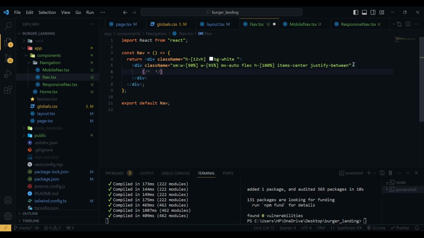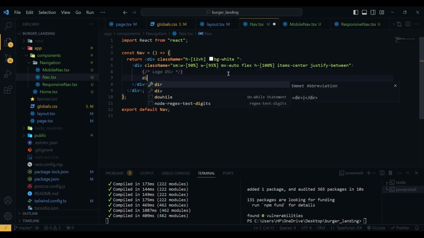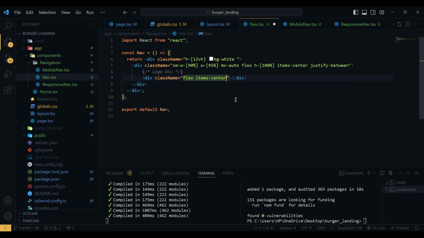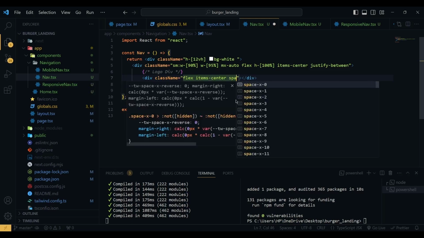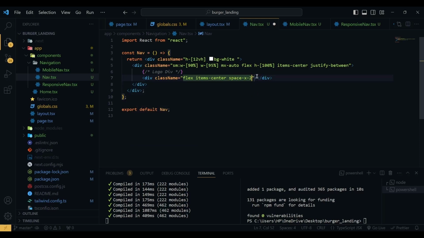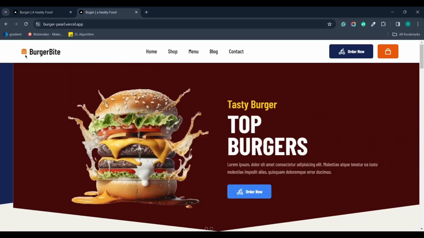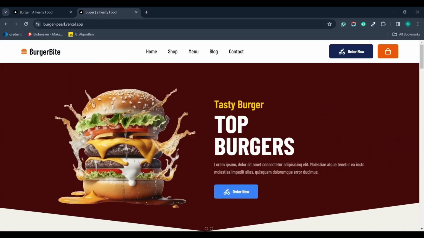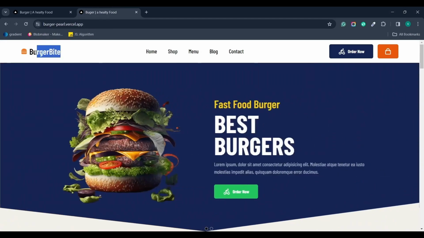Then we have another nav, which is for the logo div. So here I'm going to add a div, and this div has a class name of flex items center and space-x of 2. And in this div we're going to use two items. One is this burger icon and the other is this name.